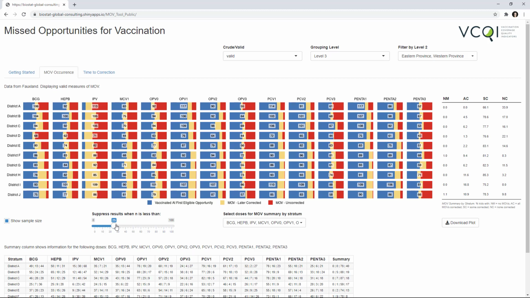When you upload your own data to this tool, you can use all the features of the application to explore MOVs by dose and by stratum, grouping at different levels, including and excluding different doses, and so on, and you can download figures and tables. In the next video in this series, we'll explore the other tab of this application, which characterizes the time it takes for MOVs to be corrected.